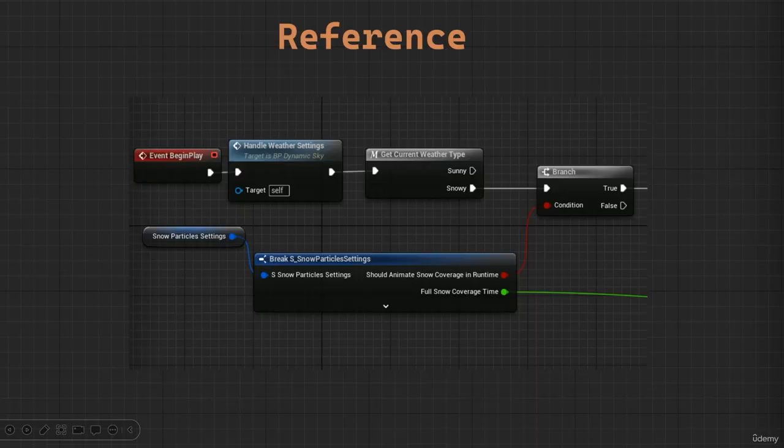So these are the nodes that I just added to my blueprint. I also created 2 new variables inside of the struct to control the animation. Feel free to use this as a reference if you need. Alright, time for you to animate your own snow effects, and I'll see you in the next lecture.